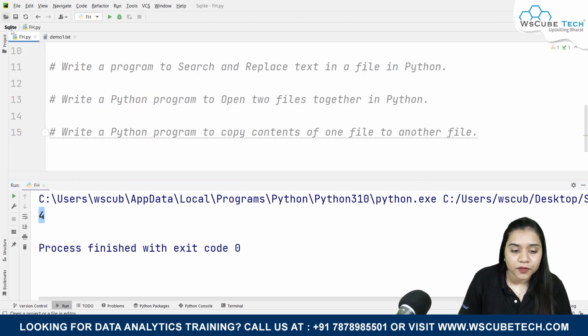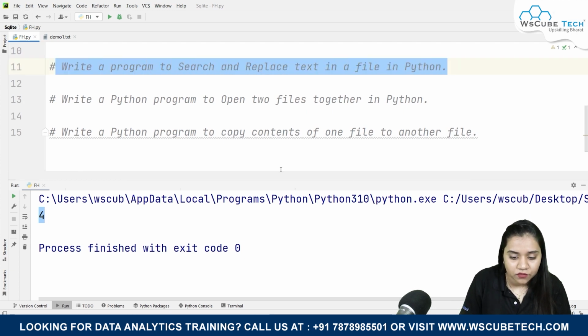Moving ahead to our next part of the code, our next question says write a Python program to search and replace a text in a Python file.